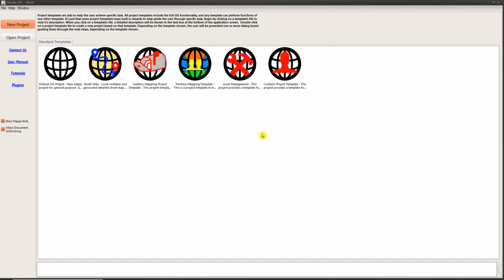By default, when you first launch the application, if you've never created a Simple GIS Client project file, you'll start at the New Project screen. And on this particular screen, in the middle of the screen is a set of what we call project templates. All these are basically guides or wizards, if you will, to help users get started on creating a new project and accomplishing a specific task.